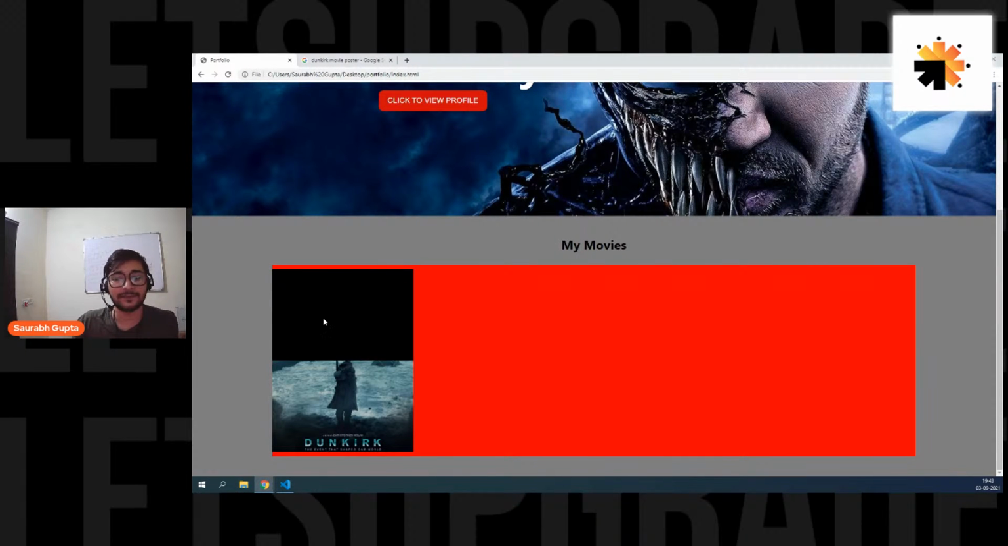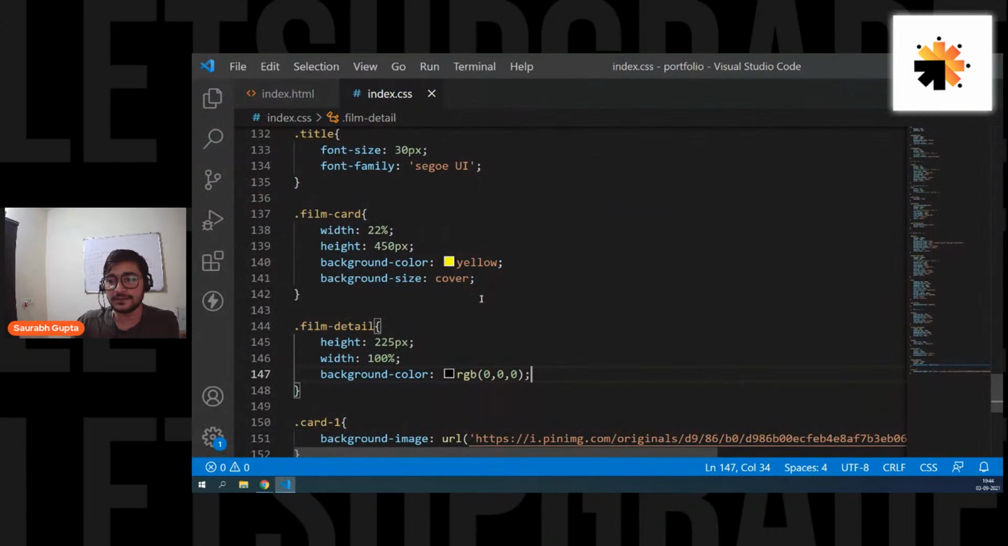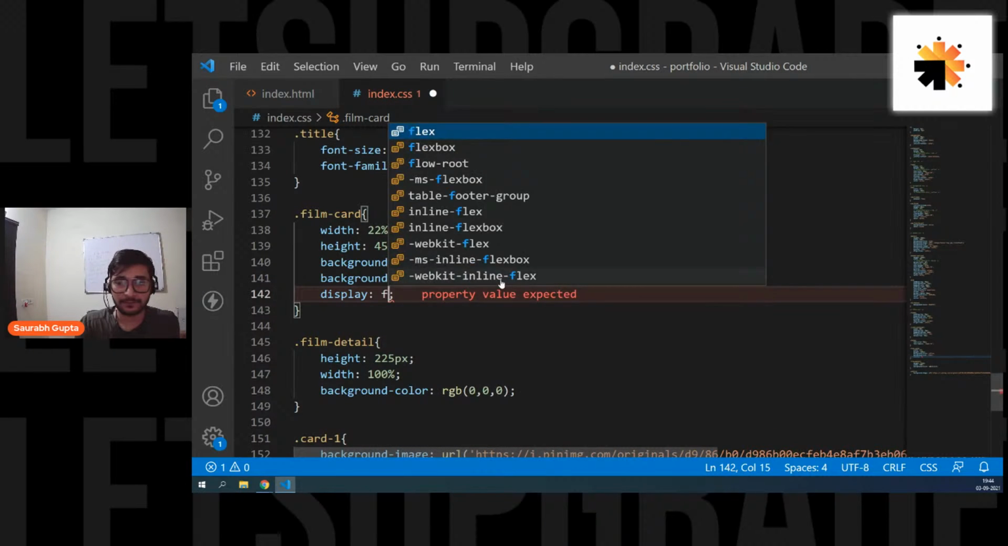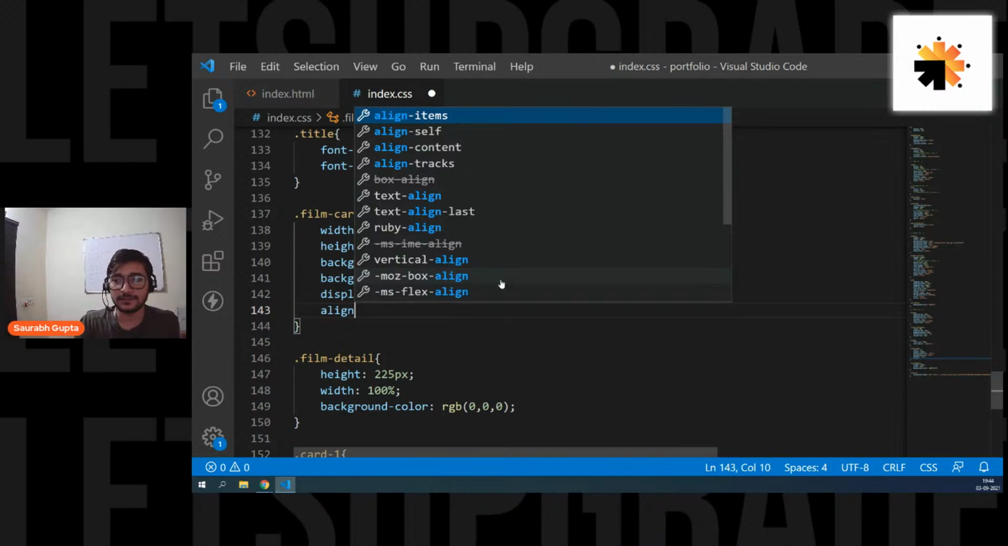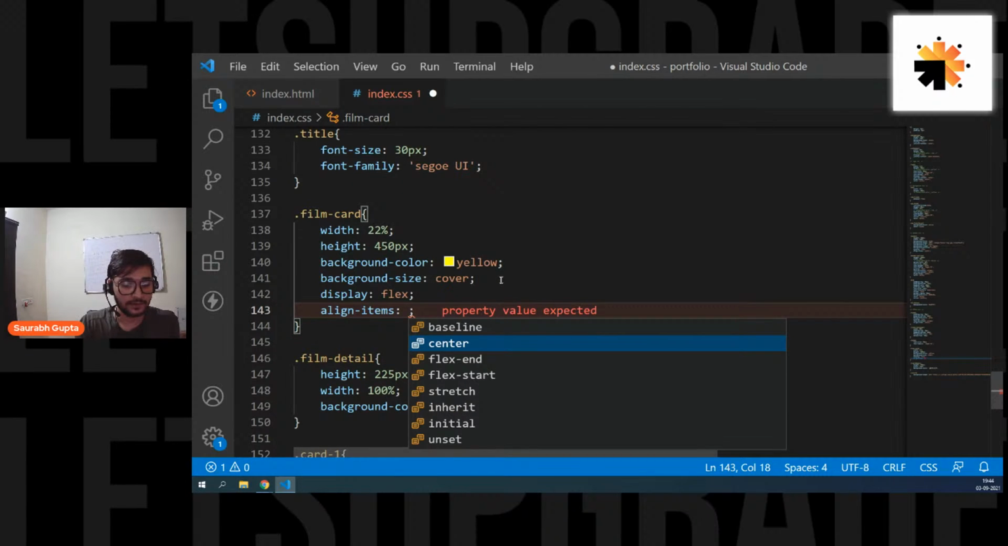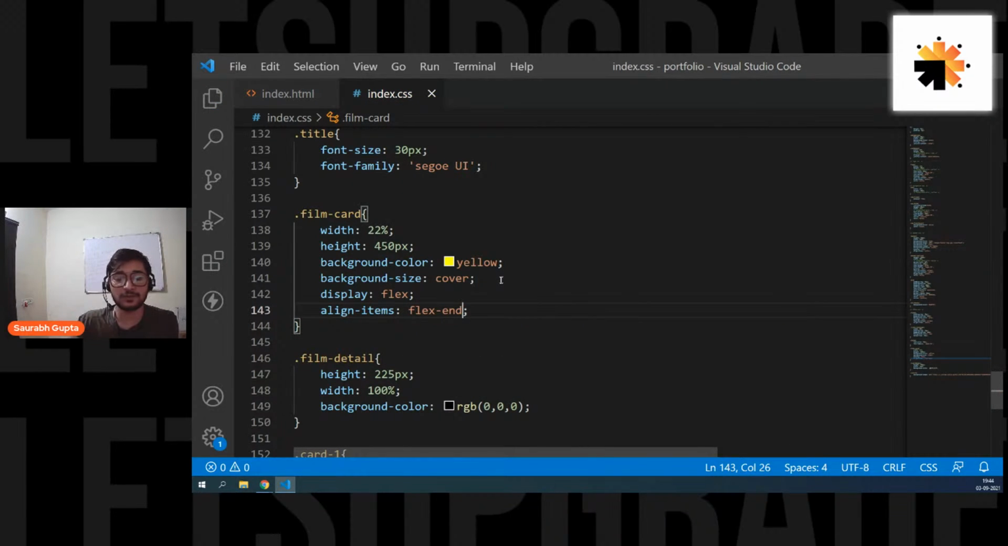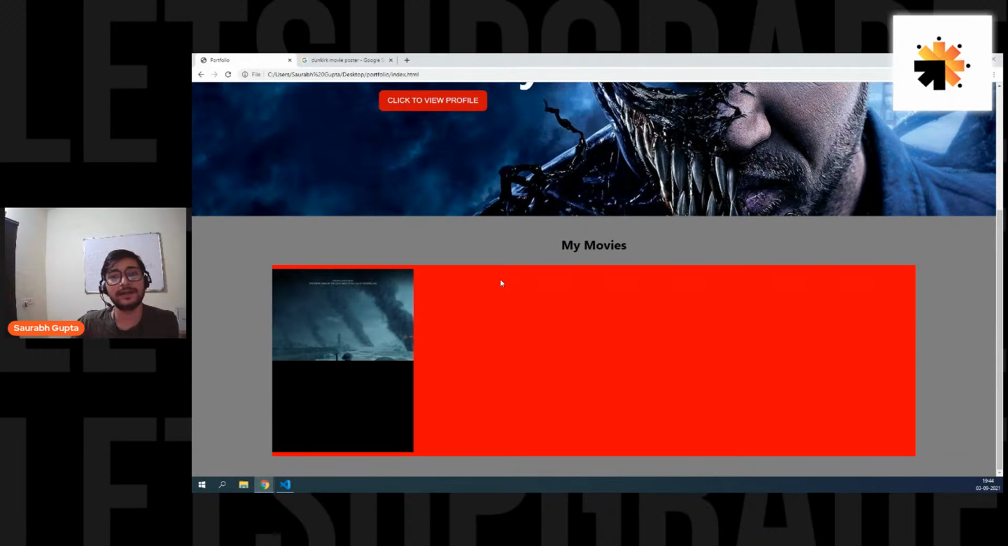See, I wanted something like this. I want it in the downside, not on the top side. So for that, I'll simply go in the film card. I'll say display flex because I want to arrange the child. Then align items flex end so that it comes to the bottom. And here we go. Now it's to the bottom. So that's what I wanted.